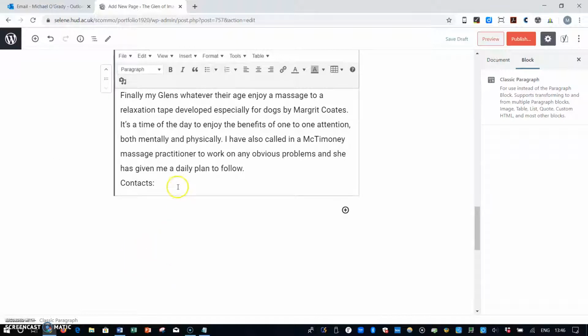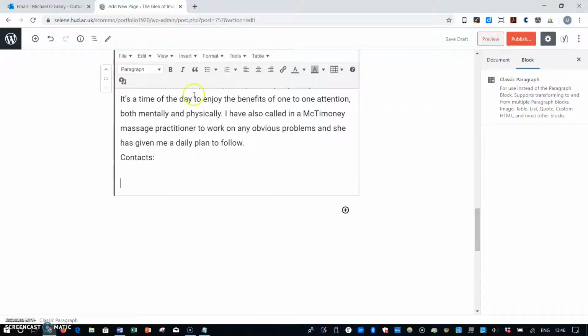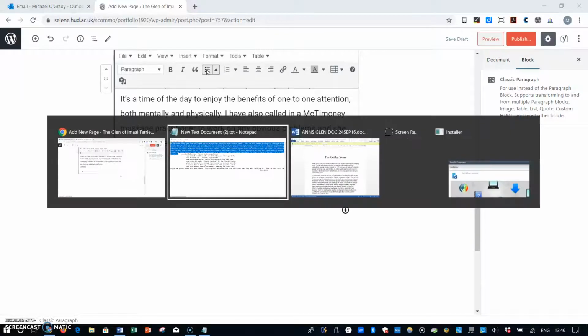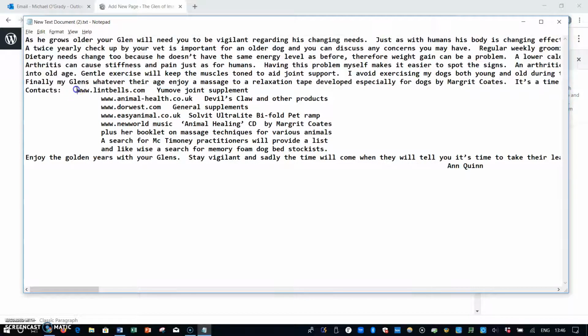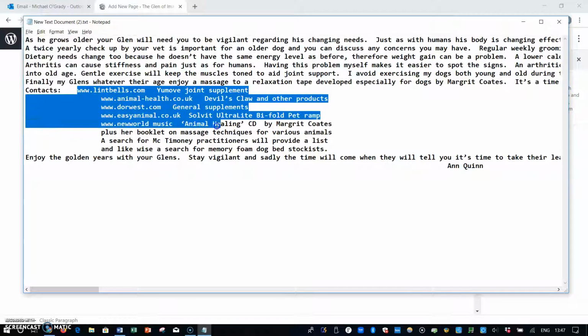So, context. What we want to do is have some bullet points. Well, I'm not sure if we do want this, but I'm just going through bullet points just to show you. So Alt Tab to cycle through to my text document, and it's this section here.